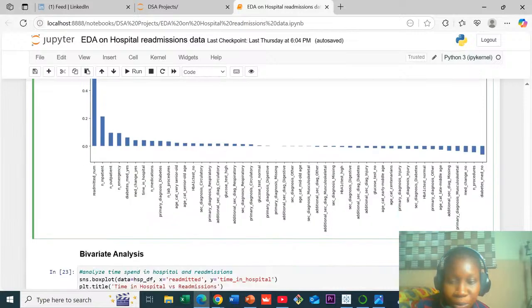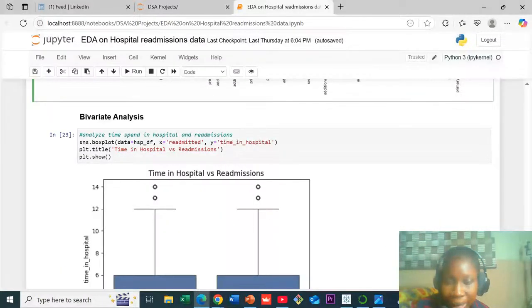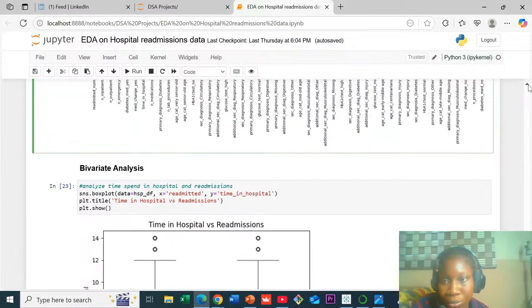So let's move ahead. The next thing we're looking at is our bivariate analysis, which is just analyzing two columns of data in your data set. What we want to analyze is the amount of time a patient spent in the hospital and readmission. Okay.